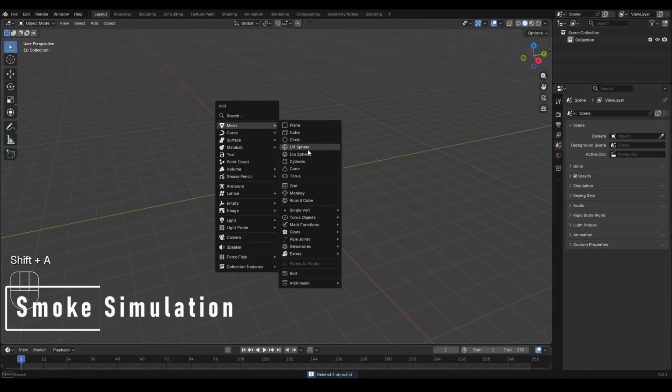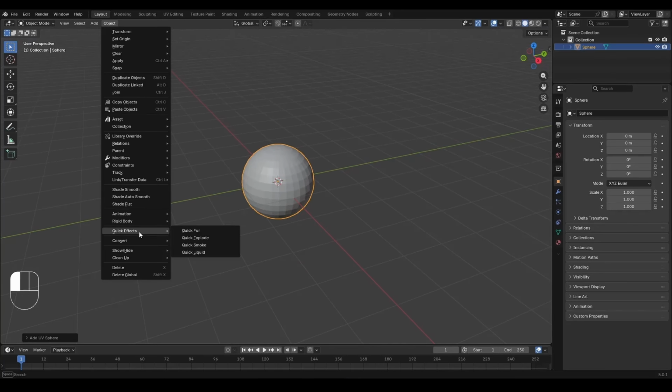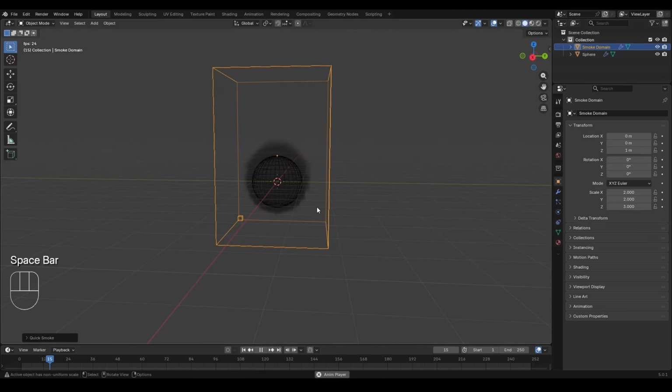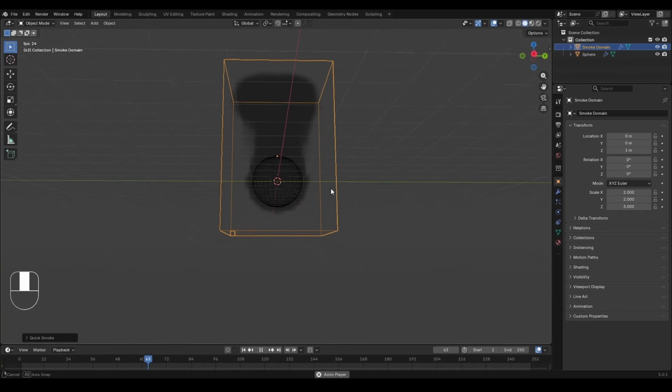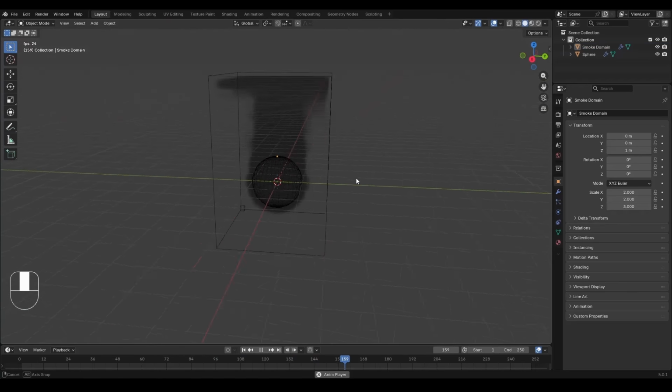Quick Smoke is the fastest way to start a smoke simulation in Blender. With a single click, Blender creates both the smoke source and the simulation domain. This gives you a clean base setup, but the real control comes from the settings you tweak next.